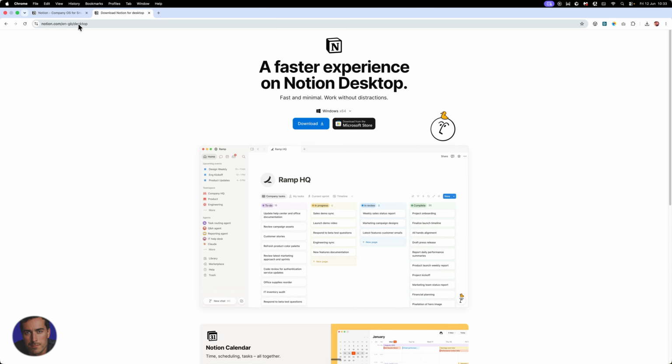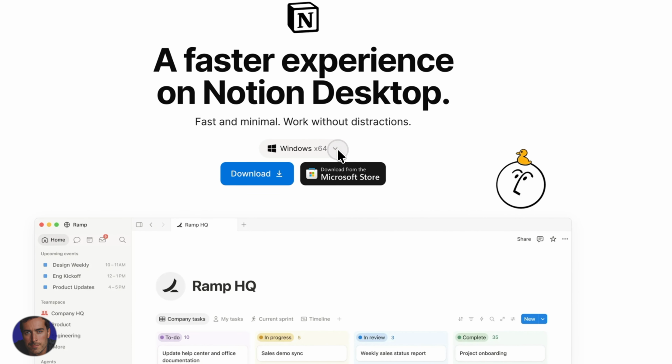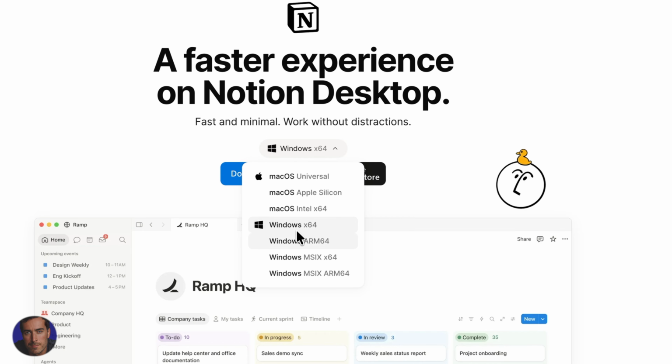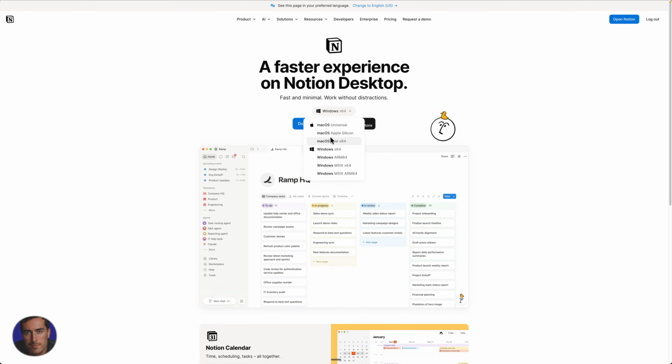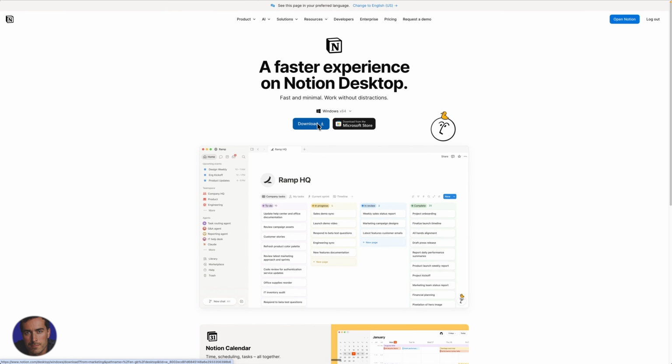This is notion.com/desktop, and you can select the exact one you want right here. They've got a whole load of different Windows options as well as the Mac ones. But depending on which system you're on, I've got x64 selected right here. You will literally just click download, or you can even get it from the Microsoft Store.